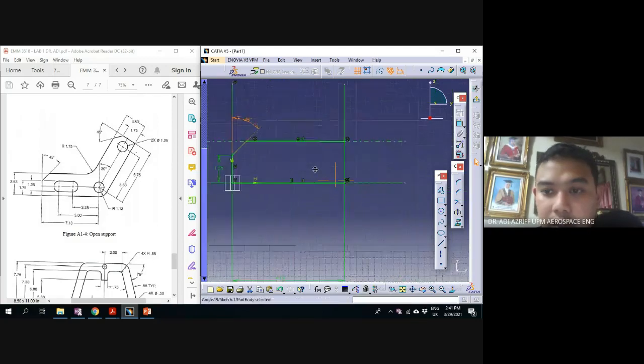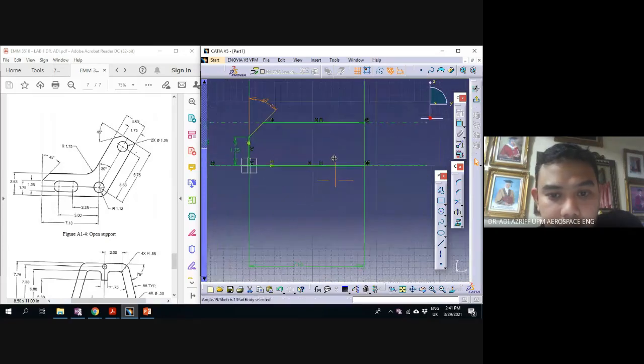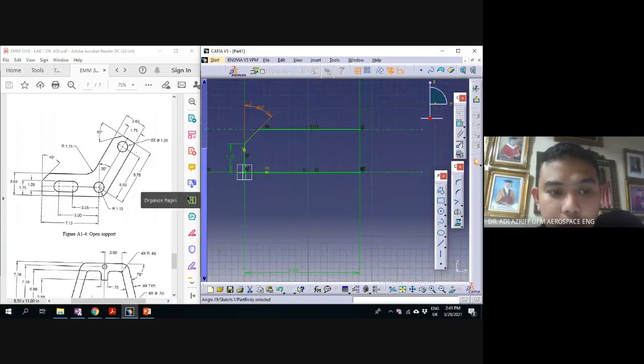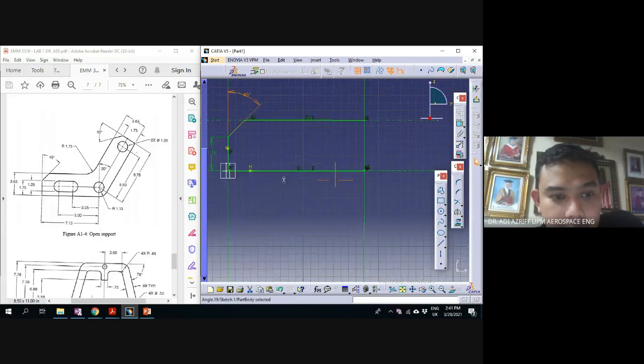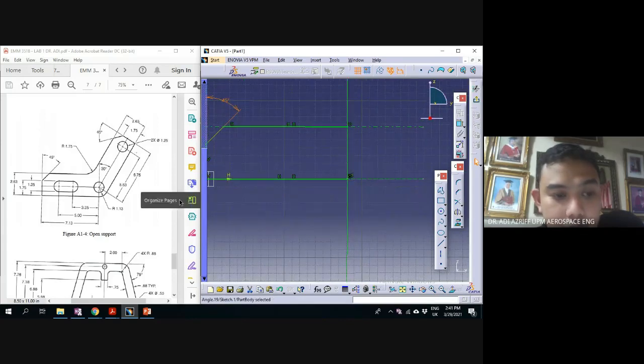So we do the border first. Kita buat border dulu. We do the border, then we will do the internal. So now the next is we want to do this drawing.